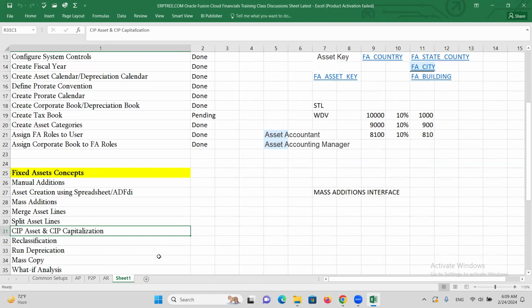I will pick the topic called CIP asset. So far, the assets we created we call capitalized assets, meaning ready to use or in usage. CIP means under capitalization. Okay, CIP, construction in progress. So you are constructing one building and you want to create that as an asset. Construction is not completed, or else you purchase one plant and installation will take 1 month. But you want to add that asset into the system as you have an asset, and you can maintain the status as CIP asset.